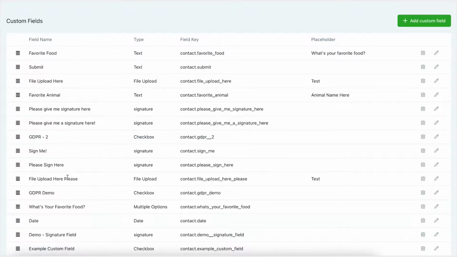Custom fields. Here you can organize and manage your custom fields. You can create these in the form or survey builder, and they'll be listed and organized here. Custom fields can be used to create and capture specific fields of information for your system. Standard fields are things like name, email, phone number, and address. Custom fields are more specific for your business. You can create anything you need as a custom field, such as birthday, favorite food, favorite animal, anything else like that that you may need.